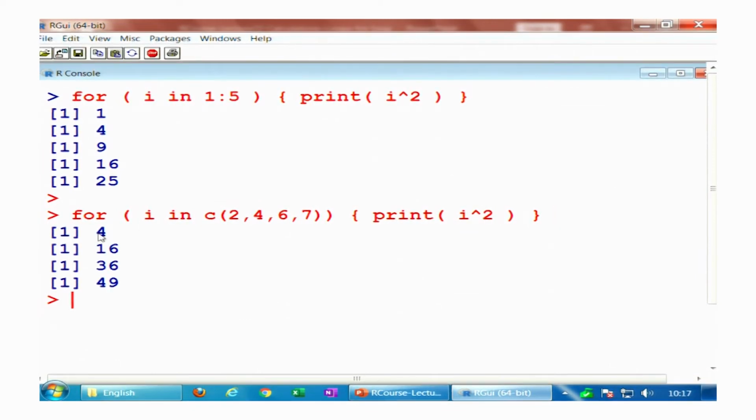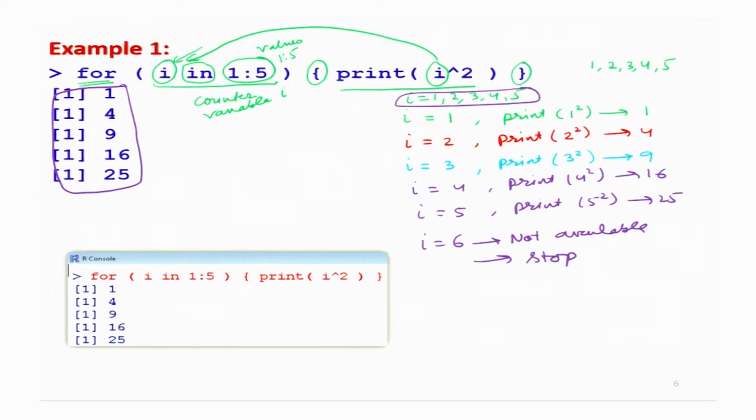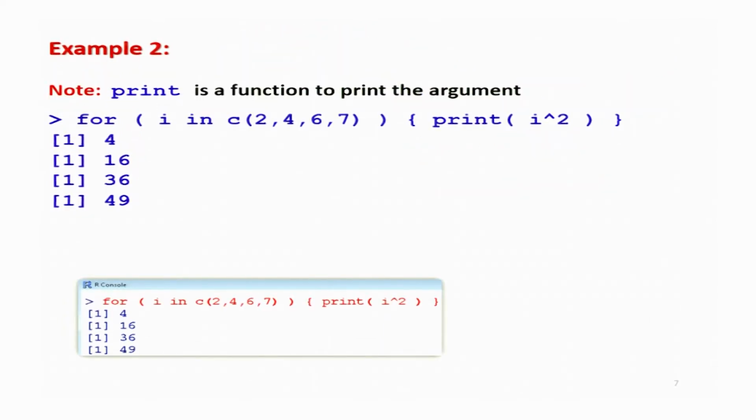So, you can see here these are the 2 square, 4 square, 6 square and 7 square values obtained. So, you can give here any value in this data vector, and those values are going to be considered in the same order in which they have been mentioned inside the data vector, right. So, this is the same command which I have shown you on the R console. I have taken here this data vector 2, 4, 6, 7 in place of 1 to 5, and then it is printing these values, right.